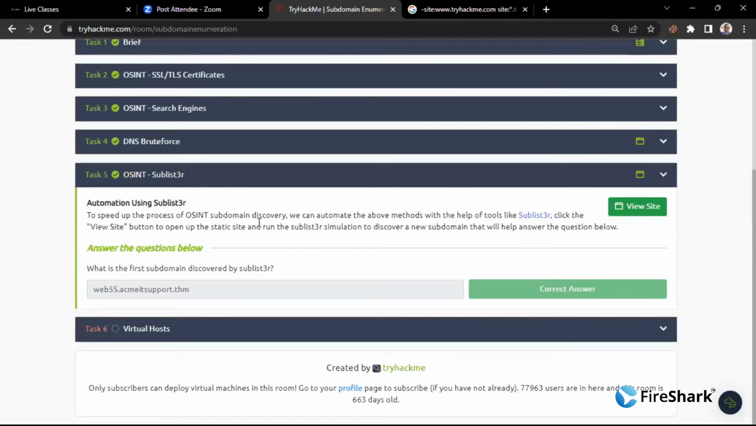Okay, so here, Sublist3r. This is OSINT. OSINT means it is an open source tool. So this is an open source subdomain enumeration tool. Here what it does is it automates through various methods like brute force and reverse DNS queries. So there are multiple methods, and it automates with the help of those methods.